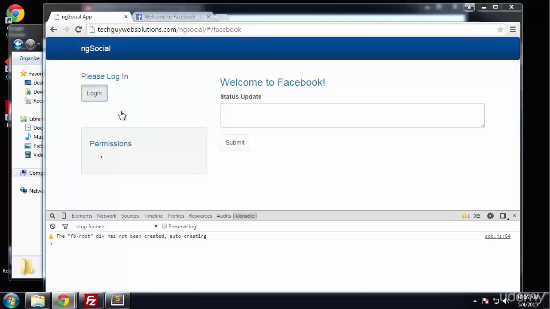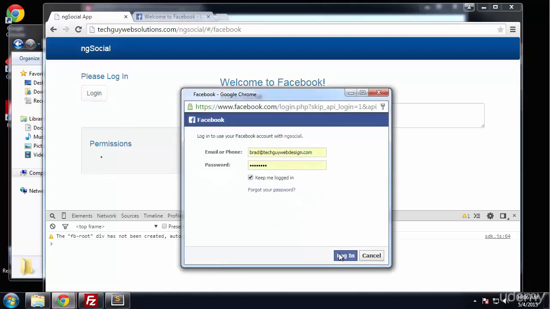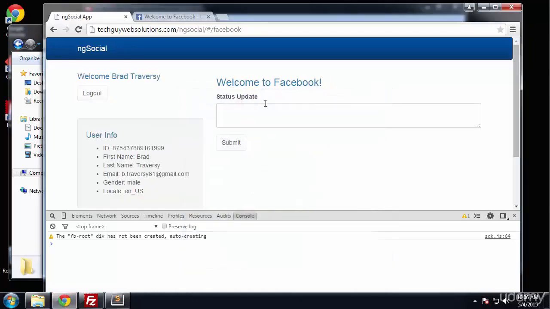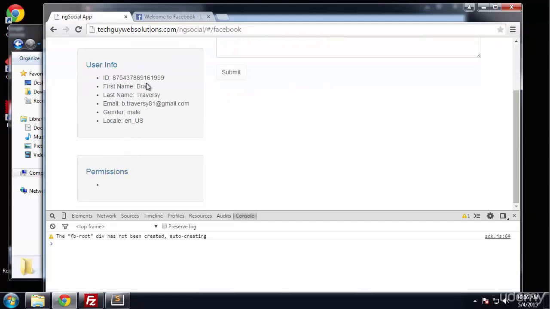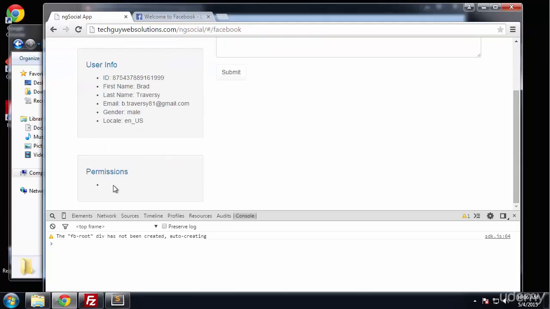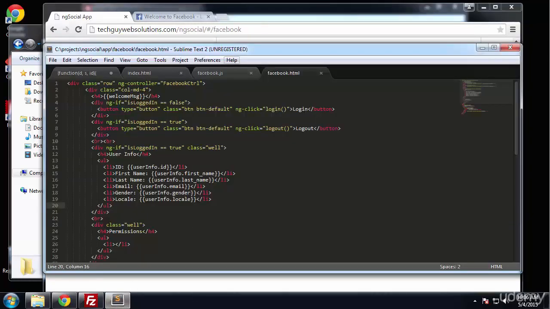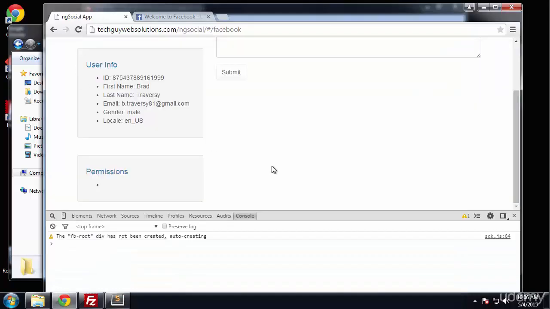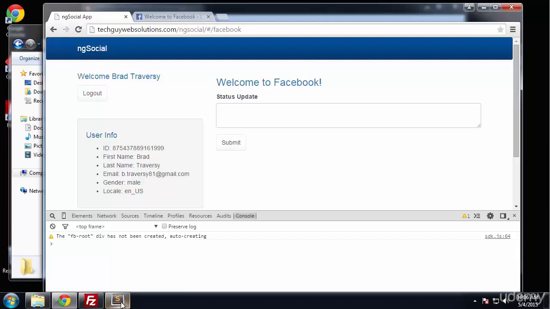Alright, so we need to log in. Once we log in, all the info is available to us. Alright, so that's working great. Okay, now for the permissions, very similar, but we're going to have to make another request. Same thing for if we want the image. Alright, so let's actually do the image first.